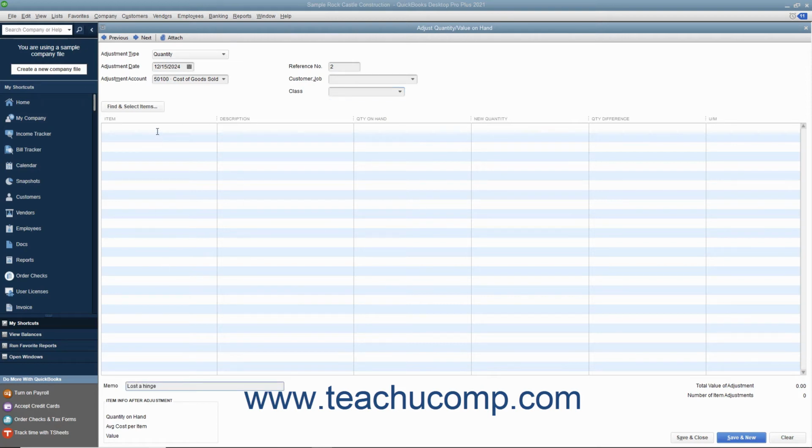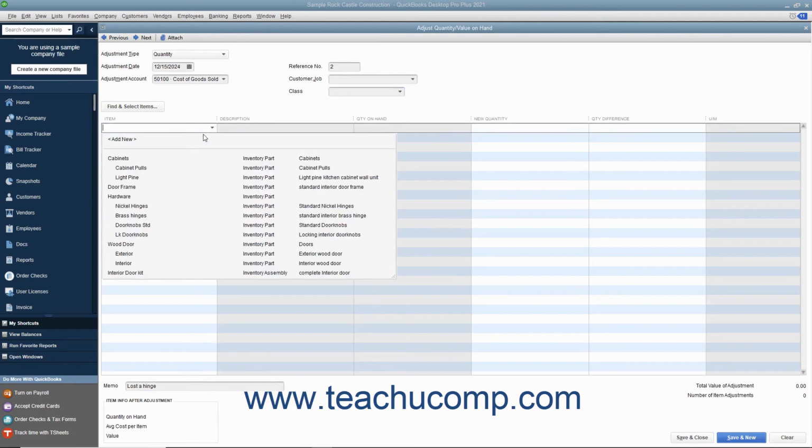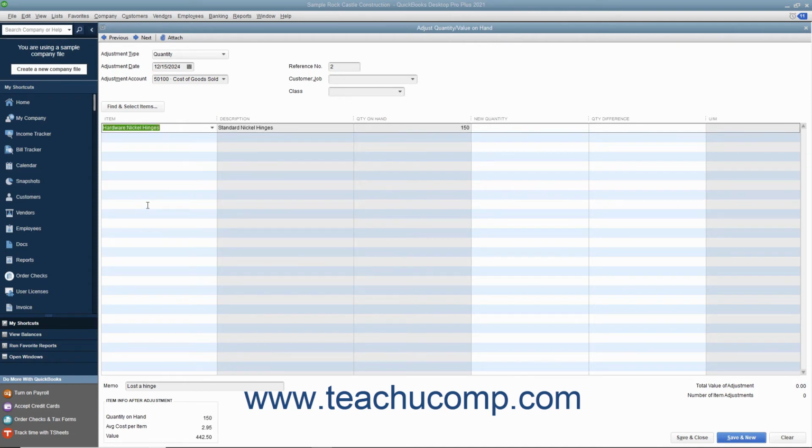Then click into the Item column in the first available row and select the first item to adjust from the drop-down list. If making a quantity adjustment, either type the New Quantity or the Quantity Difference into the respective column. If you enter a loss of items into the Quantity Difference column, be sure to enter the difference as a negative number. If entering a total value adjustment, enter the new total value into the New Value column.